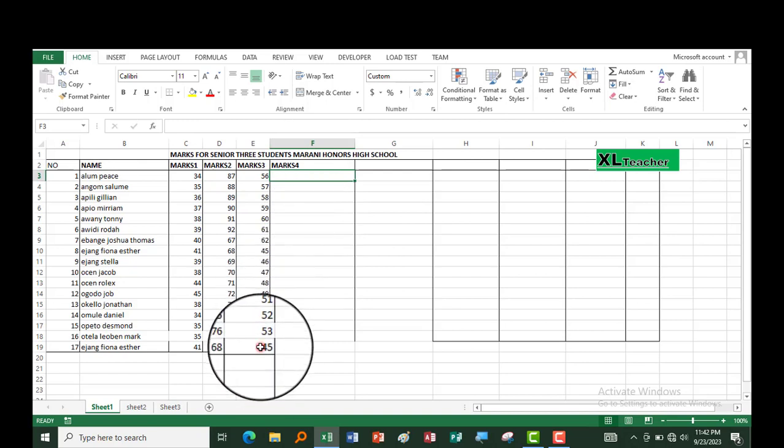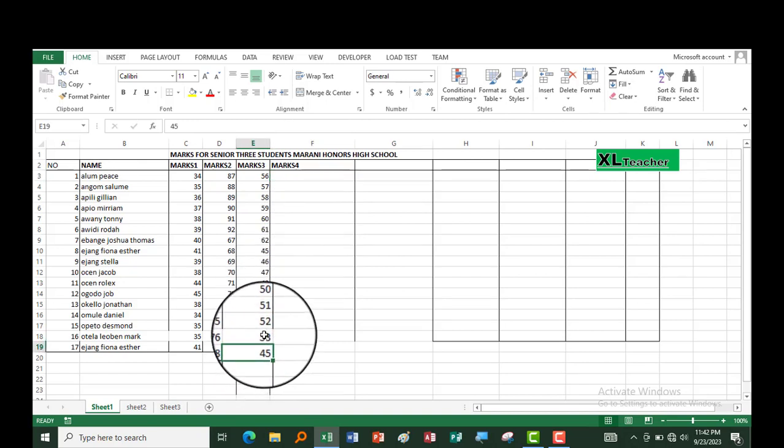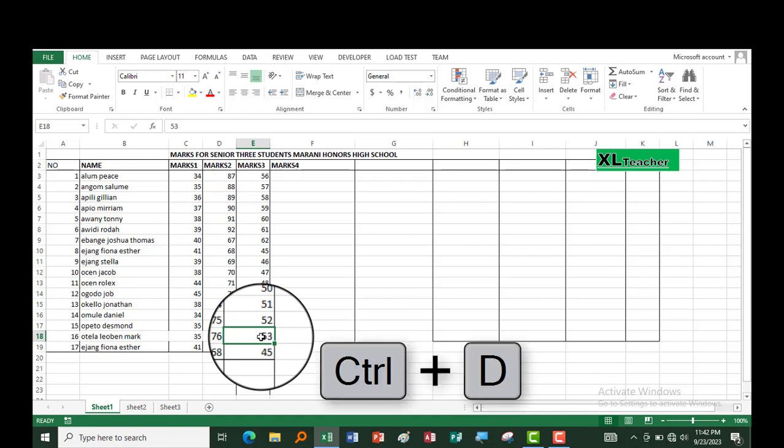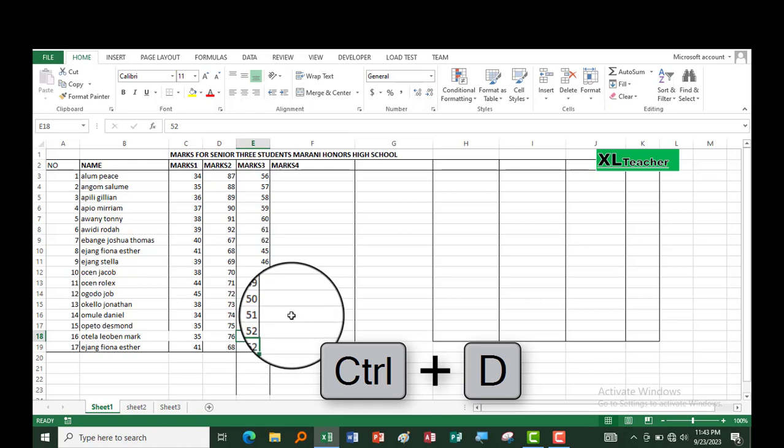Now in case you want to change this value, maybe you wanted to write 52 but instead you wrote 53, and you want to copy this value and paste it down here. Come to the value you want to change, then hold Control and D. You'll copy the value here and paste it here directly.